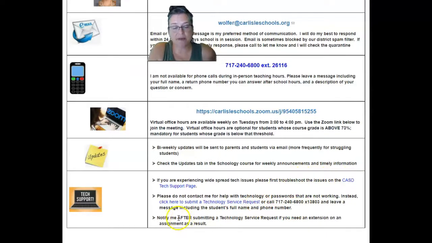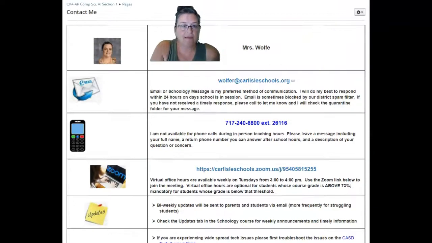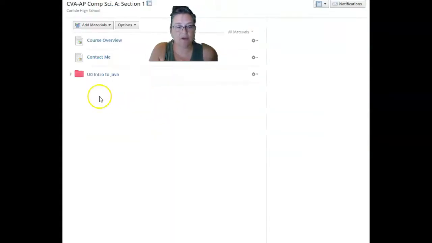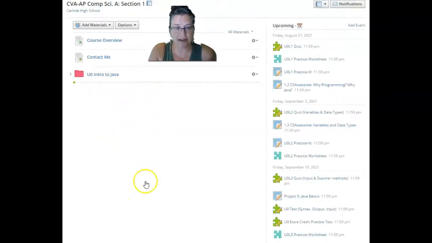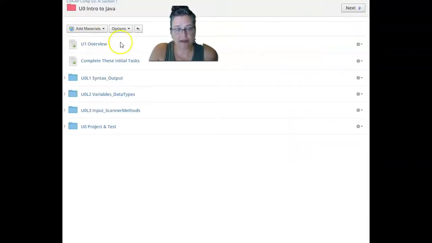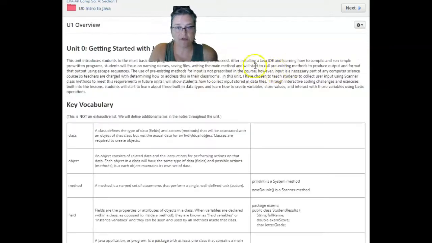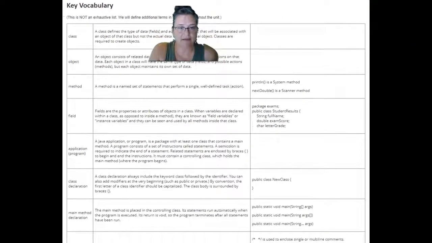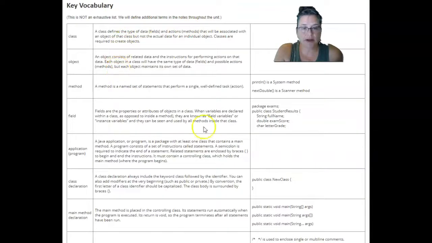Okay, then virtual office hours for this course will be weekly on Tuesdays from 3 to 4 p.m. using this Zoom link that you see posted. And if you are a student with a score above 73%, it's an optional virtual office hour. If your score falls below 73% at any time during the semester, then those virtual office hours on Tuesdays become mandatory. So if you need some extra support, you want to try to log in for those hours and ask your questions before you're in any sort of academic distress.